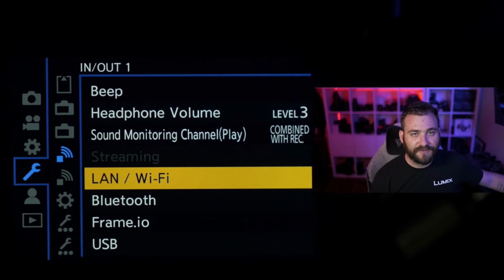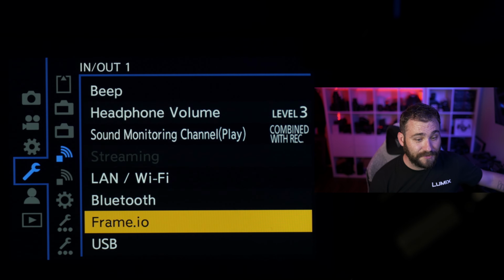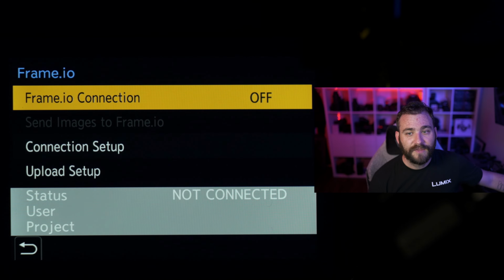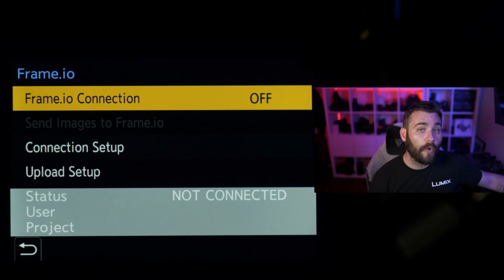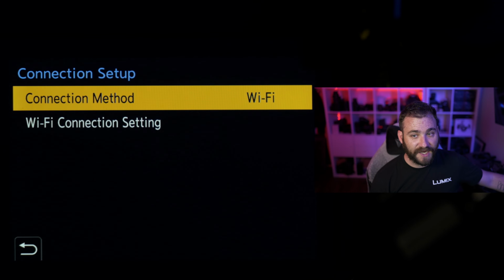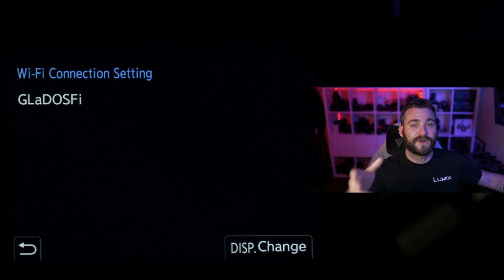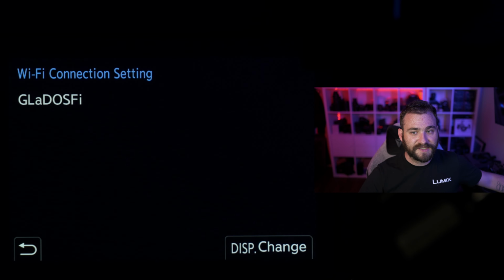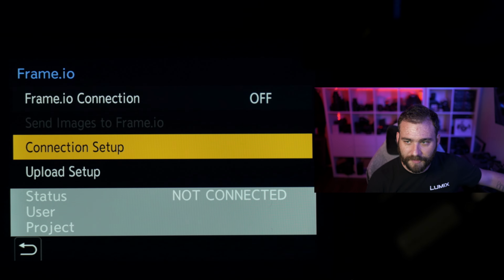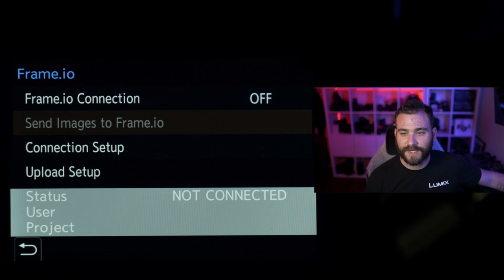If you're doing this specifically for Frame.io, you're going to go to the Frame.io option. You're going to click on this. Then you're going to click on Frame.io connection, or you can just go to connection setup. You want to connect, in this case, over Wi-Fi. Do Wi-Fi connection settings. And you'll see here, if there is no Wi-Fi already connected in this, this will be open, so you'll be able to connect to an internet. In this case, I'm connected to my home network here. So it's already done. So we're going to skip that part because I don't feel like punching in my password and opening it up to people to guess it based on the screen.